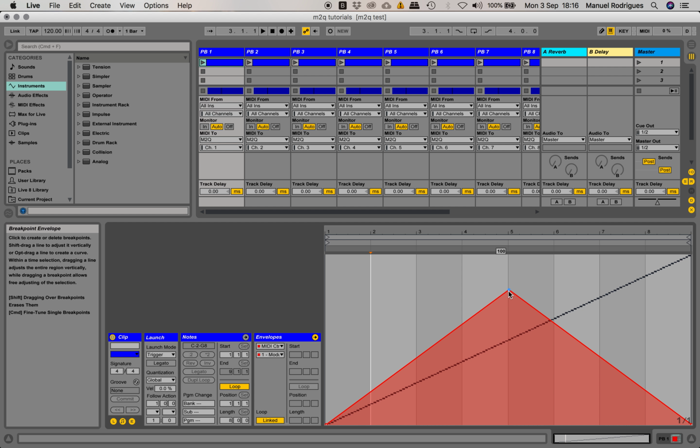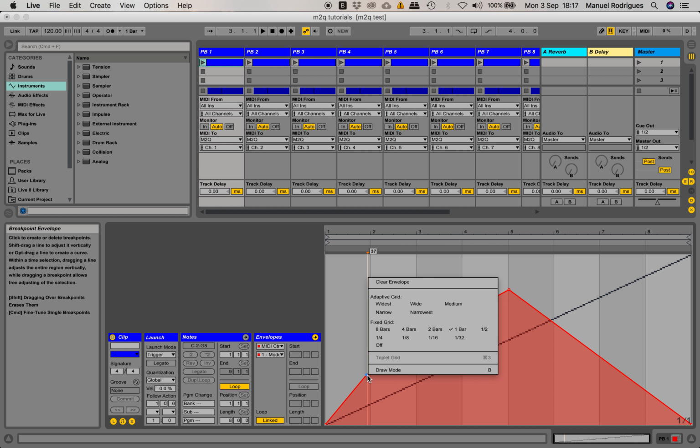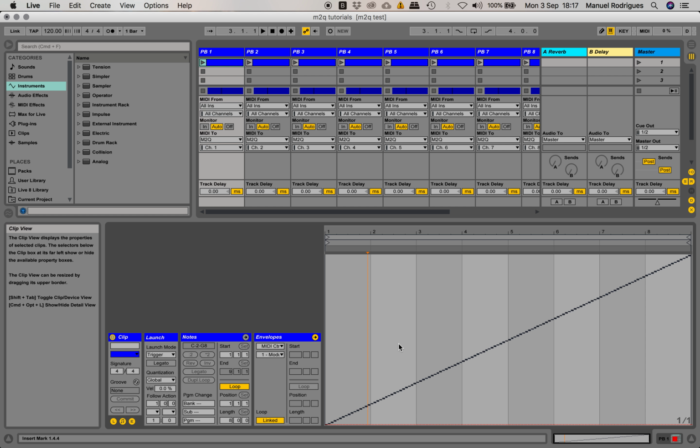So we keep it at 100, and at this point you can draw a graph in this view. By clicking on a line segment you get a new point. So this is a way of animating your fader level, very creatively. If you right click on a point, you can clear the envelope. Right click, and you can start anew.